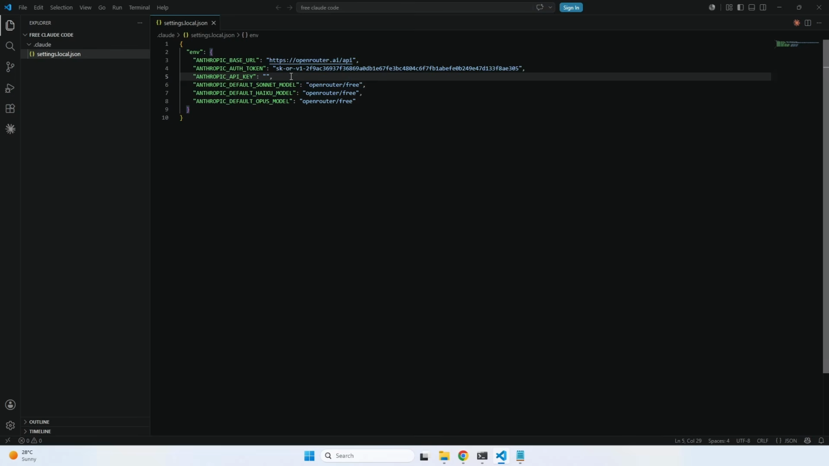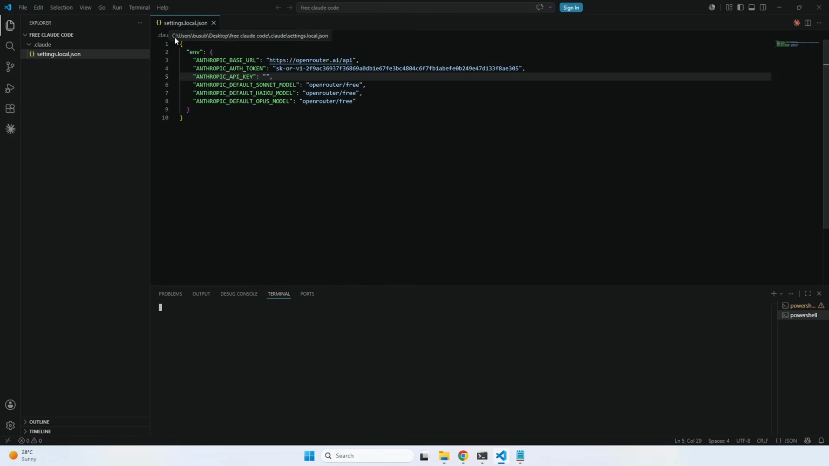Save the file. Now, let's start Claude Code. In VS Code's top menu bar, click Terminal, then New Terminal. That opens VS Code's built-in terminal, right at the bottom of the editor. Type Claude and press Enter. Claude Code starts up right here in the terminal.